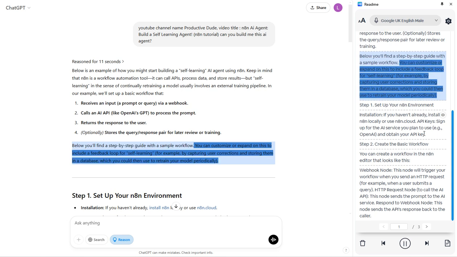You can customize or expand on this to include a feedback loop for self-learning, for example, by capturing user corrections and storing them in a database, which you could then use to retrain your model periodically.